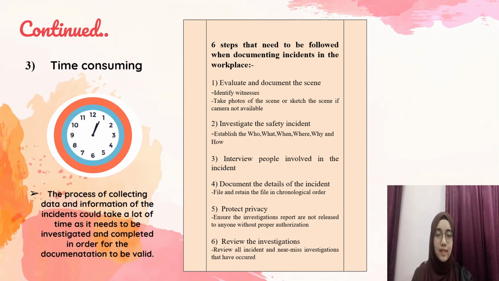Last but not least, documentation can be time-consuming, as every detail of the incidents and hazards that occur in the organization needs to be documented. The process of collecting data and information of the incidents could take a lot of time, as it needs to be investigated and completed in order for the documentation to be valid.